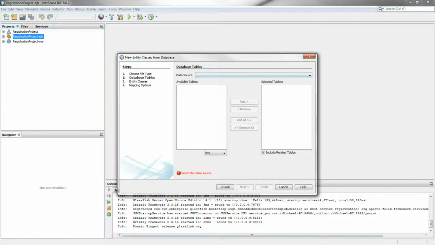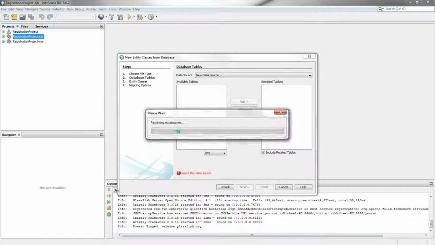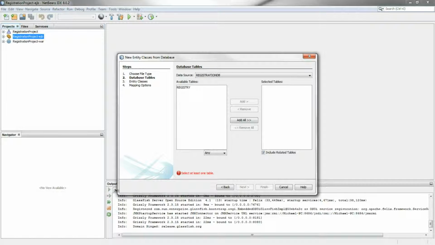Up in the data source, we need to find the database we just created. I don't see it, so I'm going to click on New Database Source. Here we see our registration DB. So I will also call it here registration DB and click OK. It finds our database. I'm going to add that into the selected tables.